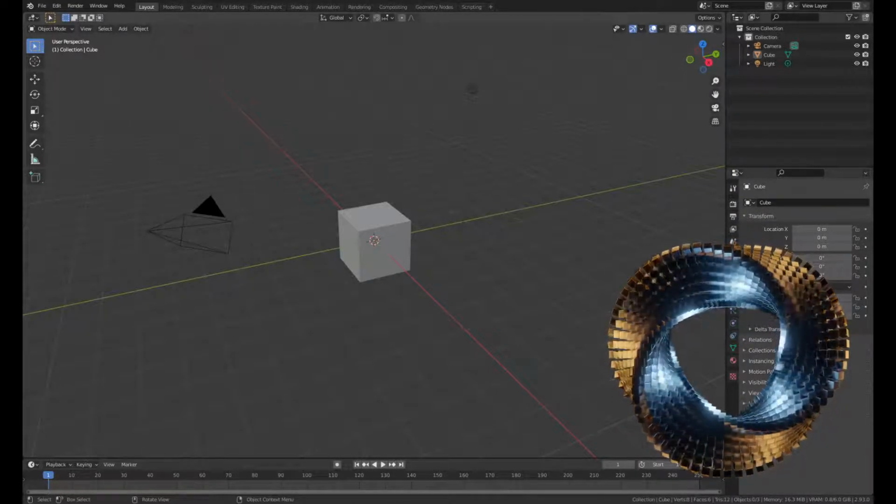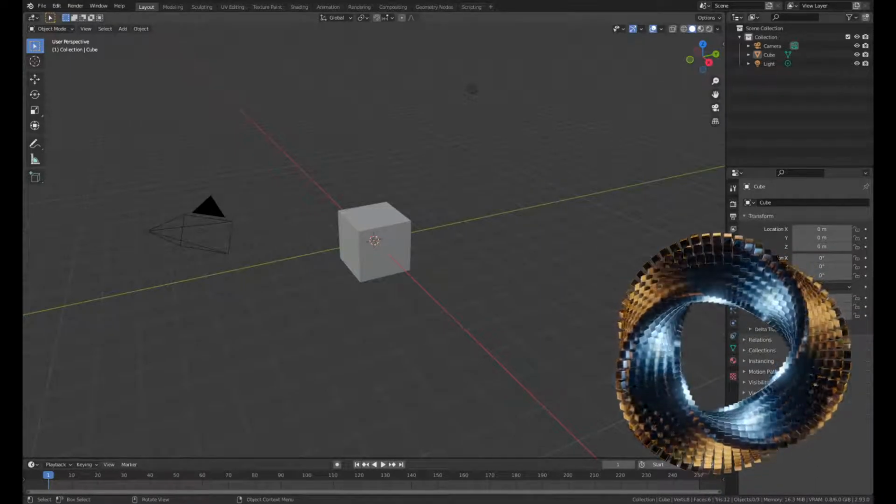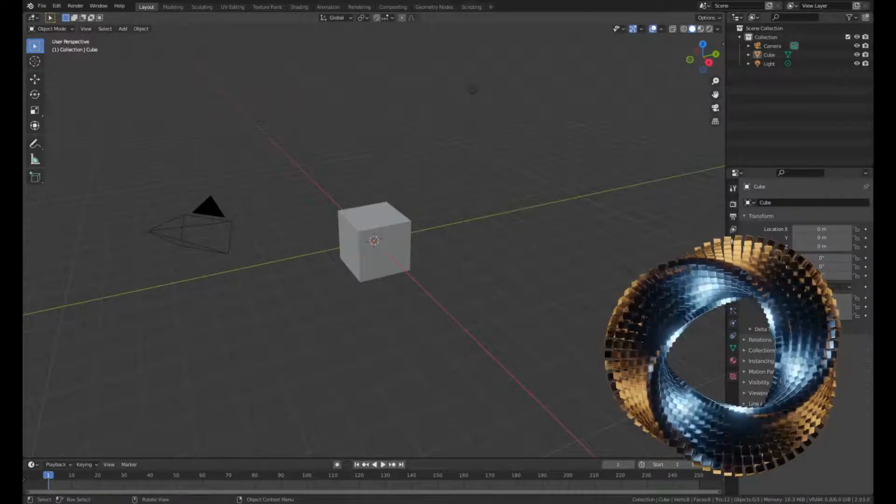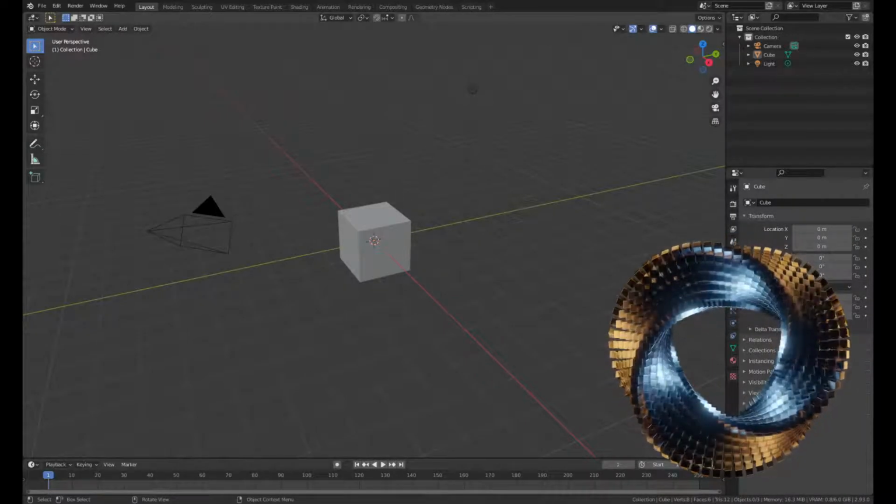Looks like we are live. So, got the loading sign up there. It's my new Mobius strip that I made. I think it's pretty cool. I love the lighting on it.